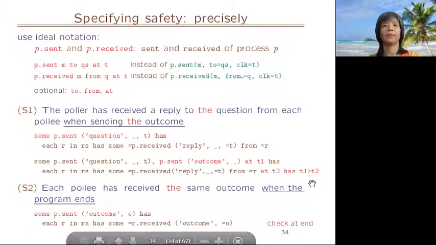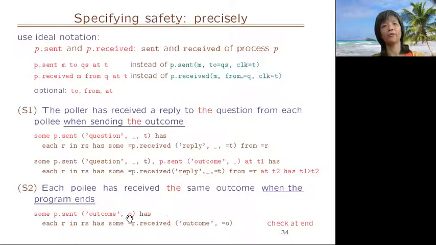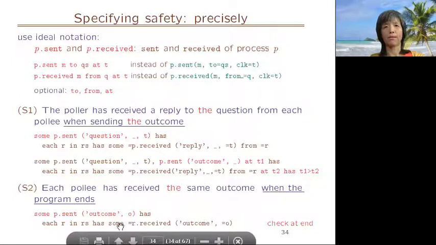All right. The second property, each pollee has received the same outcome when the program ends. So the same idea, the same outcome. So I have to say the outcome. So this is the same, P send outcome. I want to say the same, so I have to find that outcome. So I put O in here to bind O, the outcome. And then each R in responders has received outcome that equals that O. Okay, when the program ends, so you check this at the end.